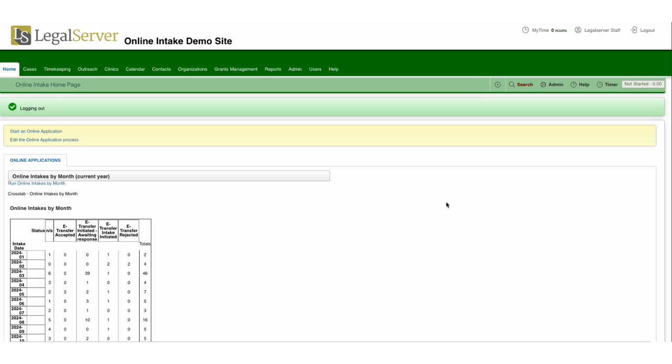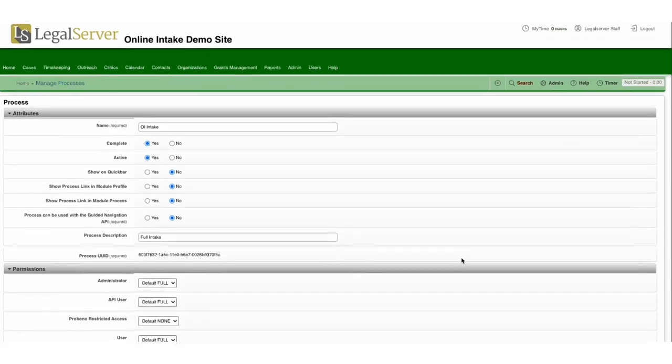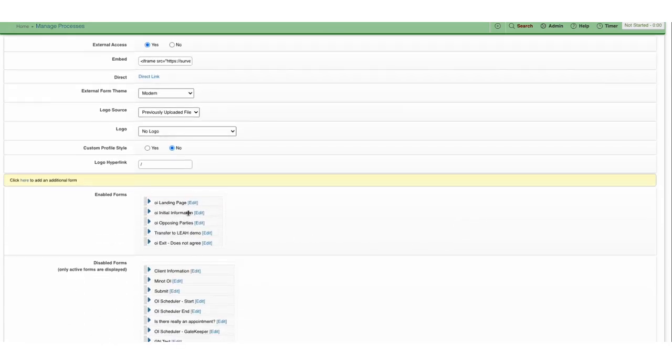All right, so let's take a look here. I'm just going to click. You can see we just have a couple of controls here on the home screen that are handy for your administrators. We can edit the online application process right from here. We've got a link to go into the back of the process and to look at the forms that we're using. So very easy to come in. You can see this will look familiar. It's a regular process in LegalServer. I've got 5 different forms here that are part of the online intake process.